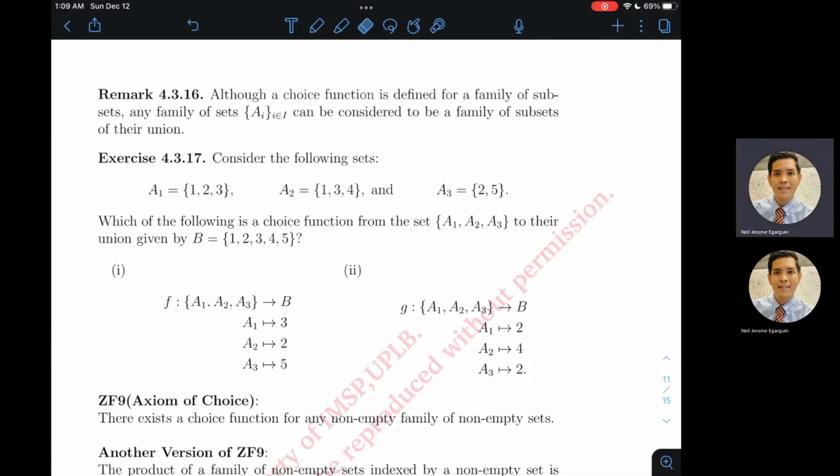Now, let's go to remark 16. And it says that although a choice function is defined for a family of subsets, any family of sets can be considered to be a family of subsets of their union. Medyo maigpit yung definition natin kanina ng choice function. Sabi natin, ang isang choice function para kay set S, ang domain niya dapat ay set of all non-empty subsets. Alright? Pero pwede nating i-relax ng konti.